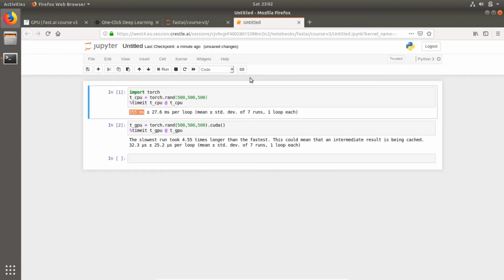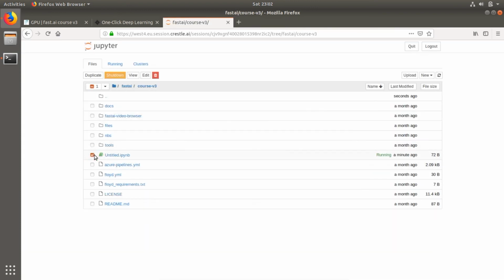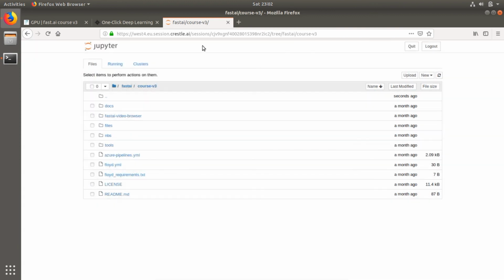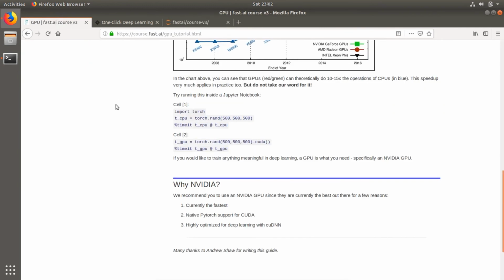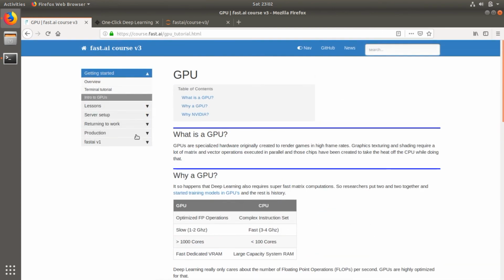Let's go ahead and stop this guy. Stop. Yeah, leave page. And I suppose I could delete, so shut down, delete. I'm not very familiar with this whole notebook thing. Anyway, alright, why NVIDIA? Alright, blah blah.